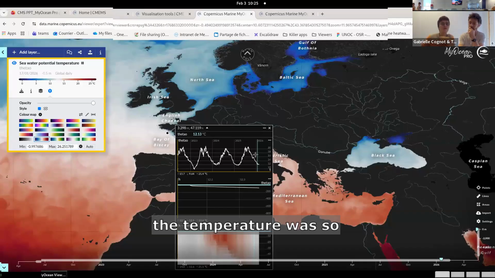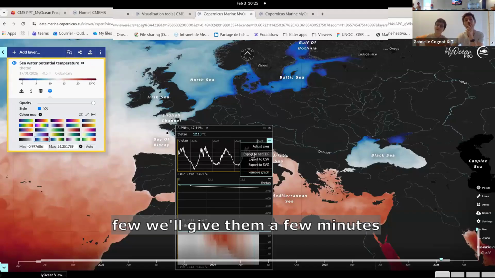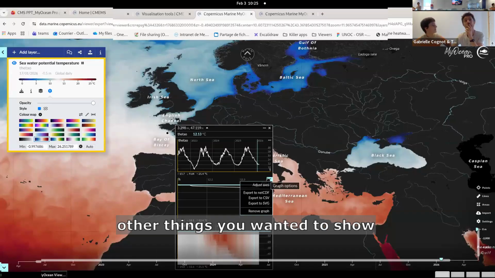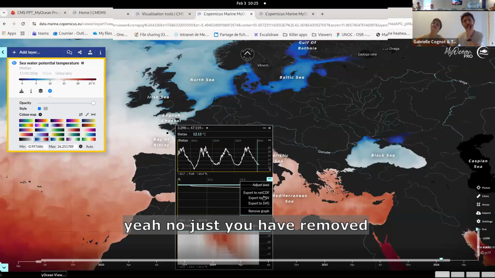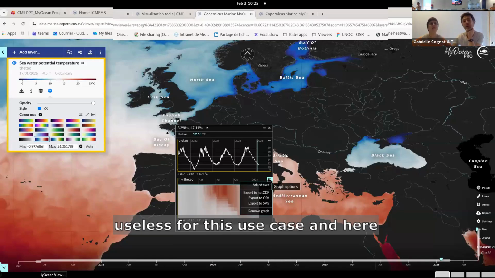So I think, Tony, we can leave them a few minutes to manage this. Do you have other things you wanted to show? Yeah, no, just you have removed some graphs because it's useless for this. Yes.